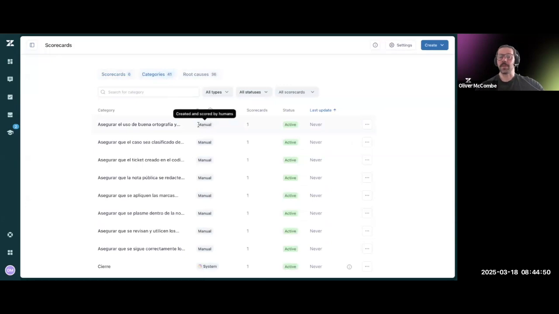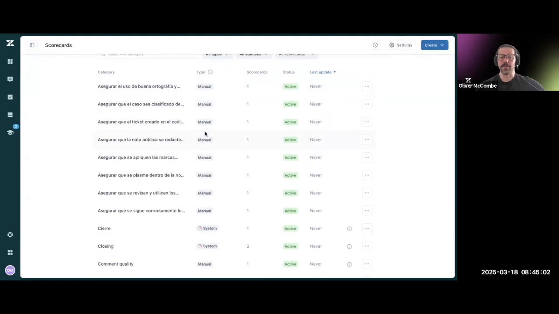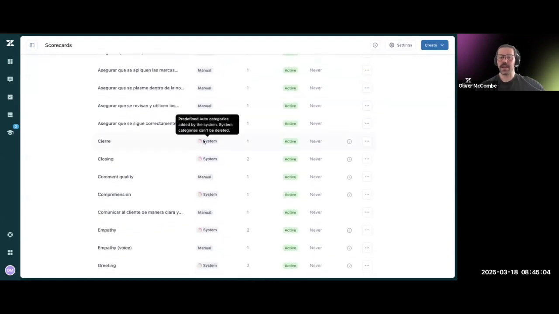There's manual. This means this was a scorecard that was created by a human and it will need to be marked by a human, as in the grading will need to be done and evaluated by our human reviewers. You'll see that there is system, and here's the hologram that lets us know this is the auto QA we're leveraging. System means it's one of the 8 predefined auto QA categories. These were just previously referred to as the auto QA categories that we can activate on the scorecard.